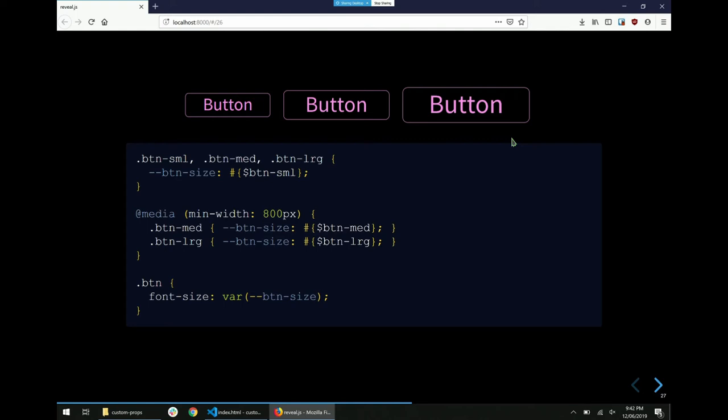And it just so happens that the value of $btn-sml is a valid custom property value. So I don't know why you would use it, but you can write that in CSS. So this just tells SASS, I want you to output the value of that variable. So now we can ignore that.